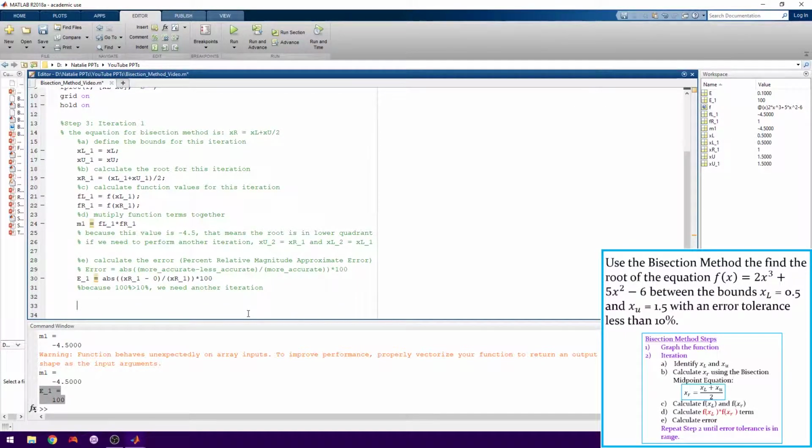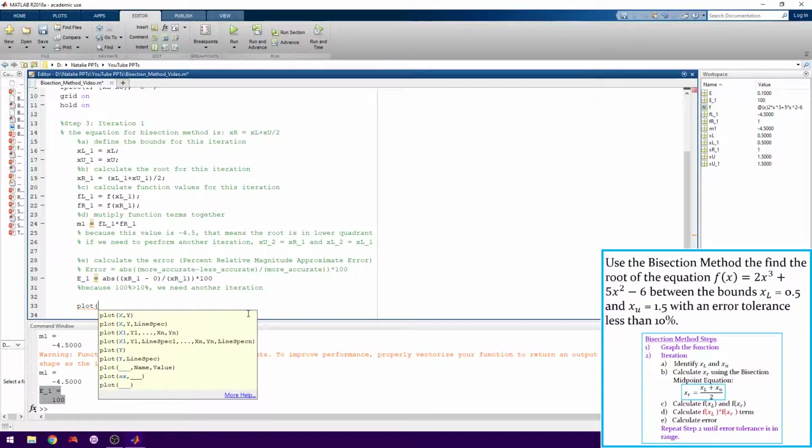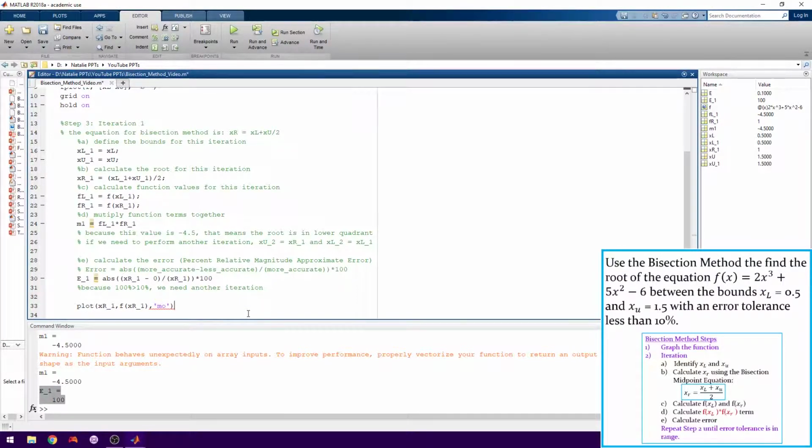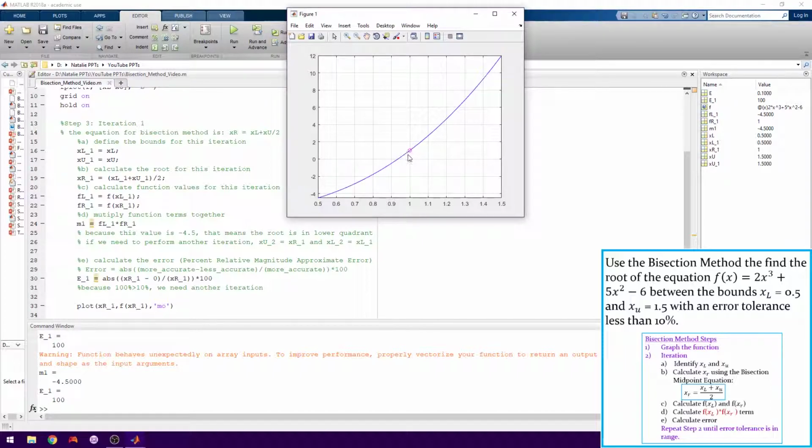And one more step before I go ahead and move on to my second iteration is I'm going to take and plot my first root estimate on my graph. So I'm going to use the plot function because I had hold on earlier in the script. And I'm going to plot my root estimate and the function value corresponding to that root estimate. And then I'm going to say that I want this point to be a magenta colored O. So now you can see here that this is the location of our first root estimate. And this is the value that we are trying to get to.